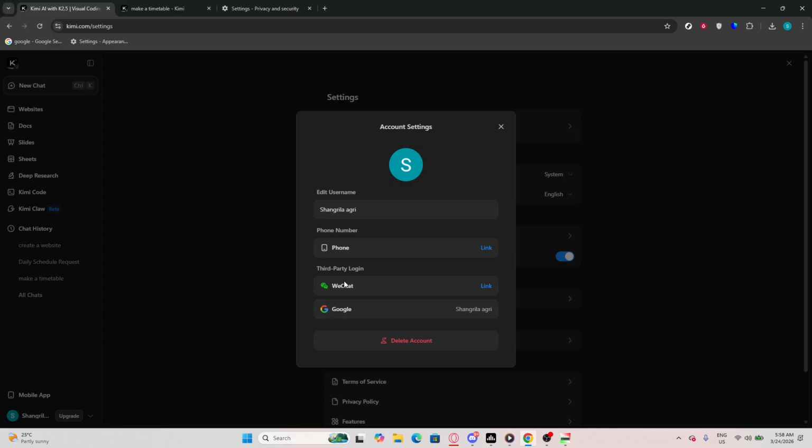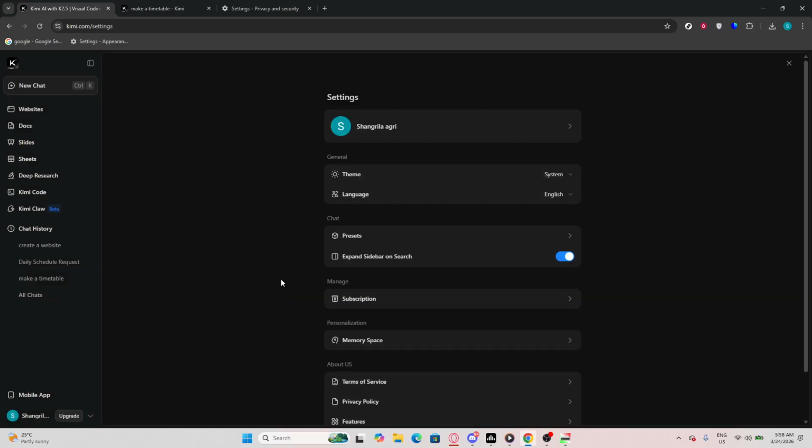Finally, return to account settings to review all the changes you have made. Ensure everything is correct and save any final adjustments. It's vital to regularly update your profile to keep your account secure and up to date.